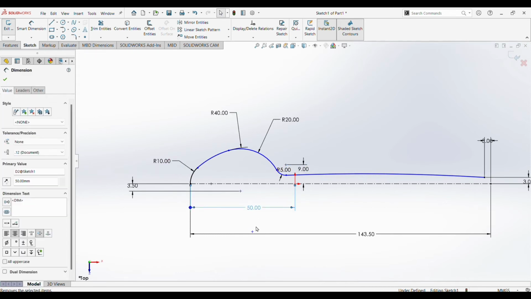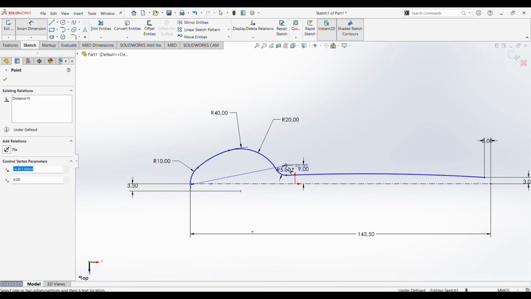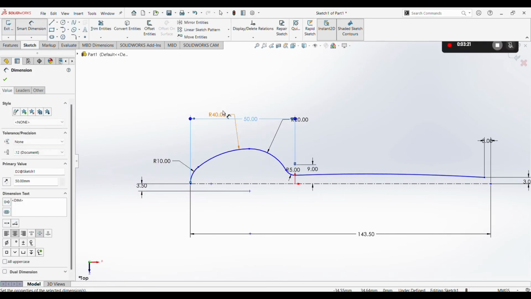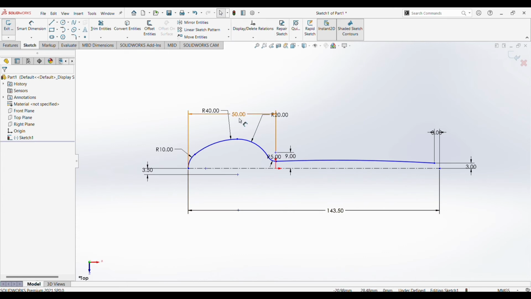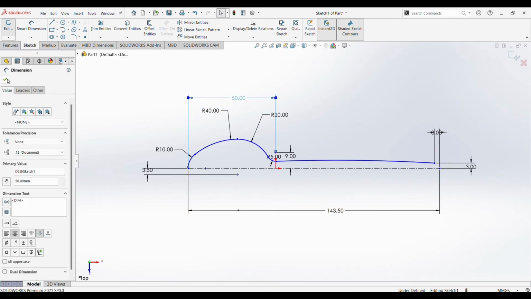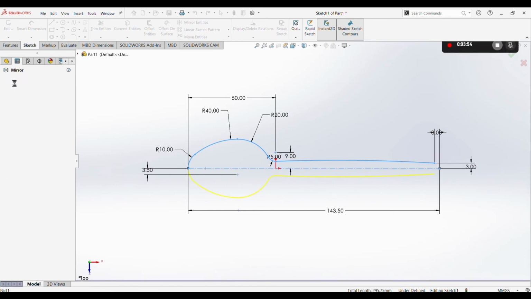Now let us delete this dimension first and then go to smart dimension and put a smart dimension for this part which is 50. Then check. Next, let us move this. Go to mirror entities, then select these parts, and then mirror about the center line, and then check.